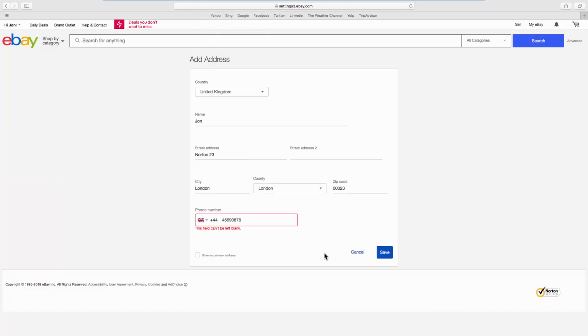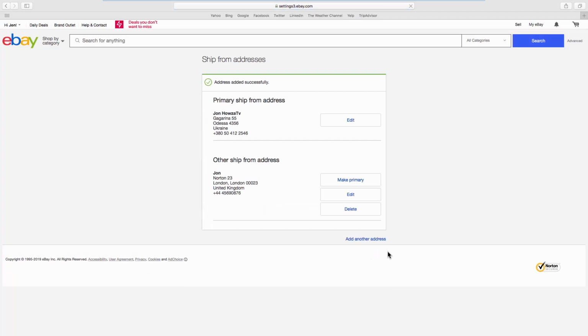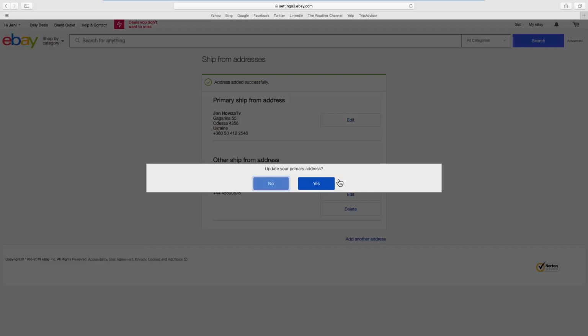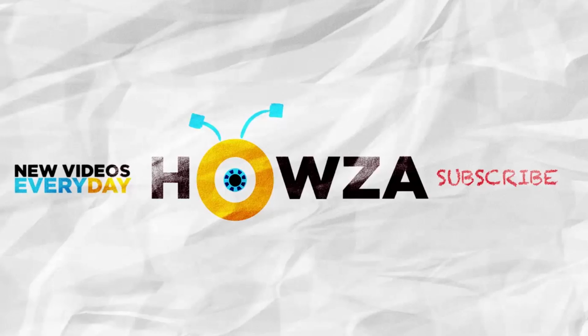Fill the required fields in. Click on Save. If you add a new address, click on Make Primary. Click on Yes in the pop-up window. That's it.